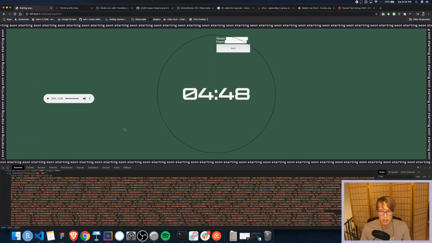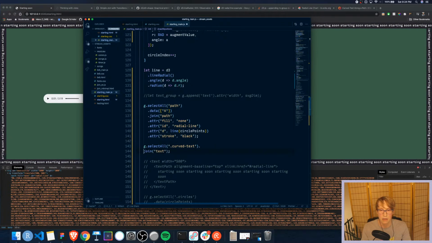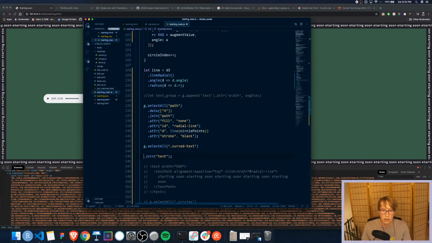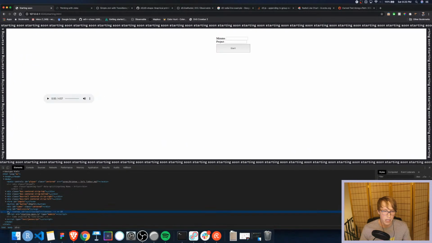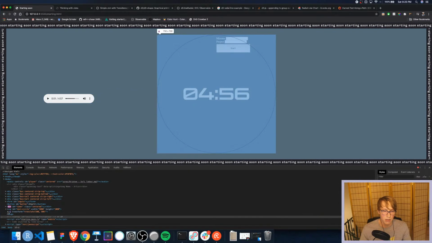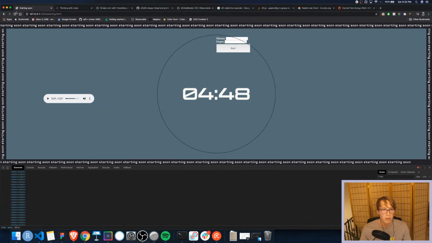So maybe it's because I don't have any data in there, I can try to create some fake data. So we're going to select all, and we'll give it our data, an array that says starting soon. So that's an array of length 1. I'm hoping that will just create one single text element. No, but see, this is why it's creating infinite text elements, and it's still creating them all the time.